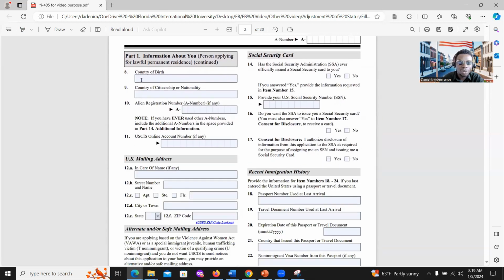Now on page 2, still on part 1, question 8, country of birth. Put your country of birth there. If you're from Jamaica, for example, you put it there. Question 9, country of citizenship or nationality. If it's the same as your country of birth, Jamaica, you put it there. If it's different, you put the right one.